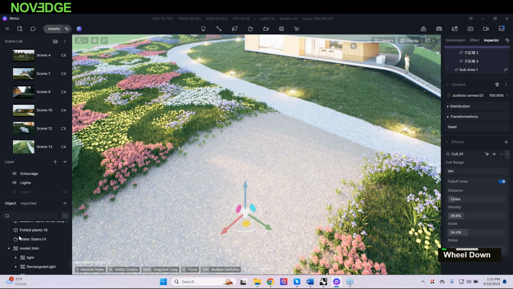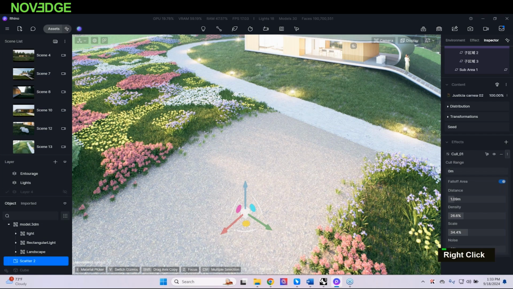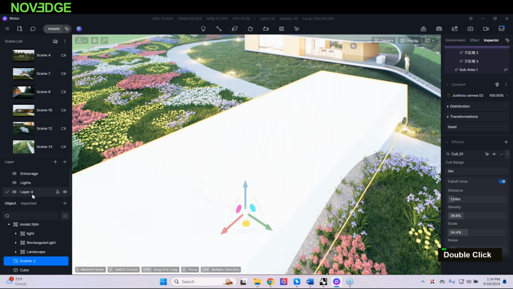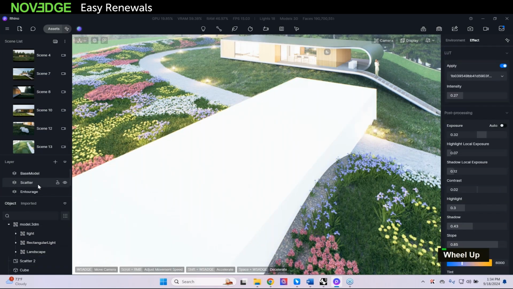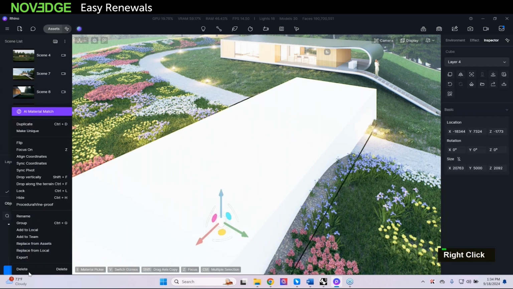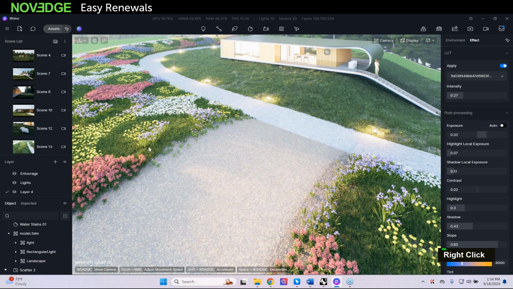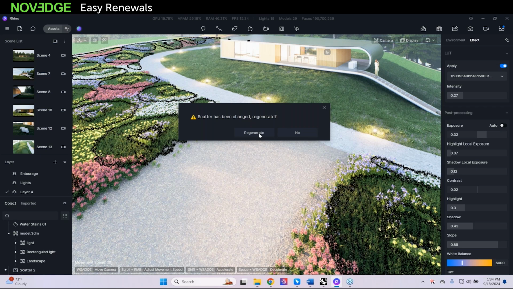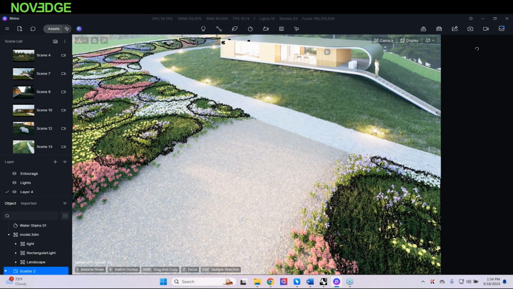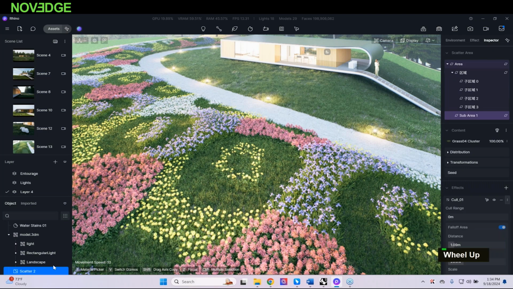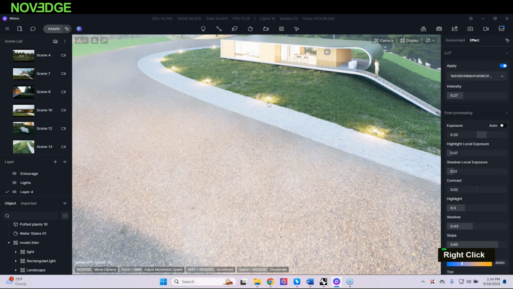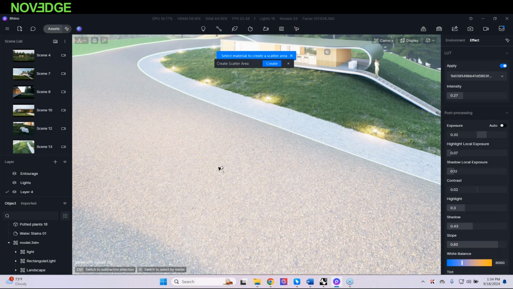So let me go back and get rid of this layer here. And what I'll do now is hit regenerate, which will bring those foliage assets back into my scene. And actually, let me delete the scatter area altogether and just add a more natural lawn effect here.